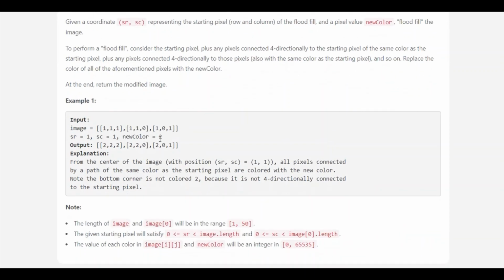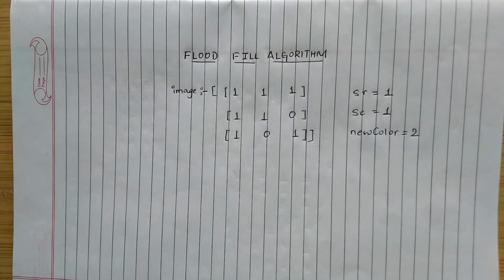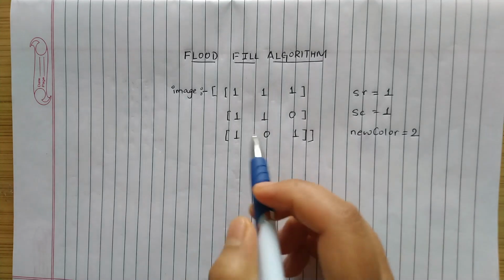We can see this example, and for a better understanding I have explained it on pen and paper, so let's check that out. Now let's understand the question with a simple problem. So this is the problem.